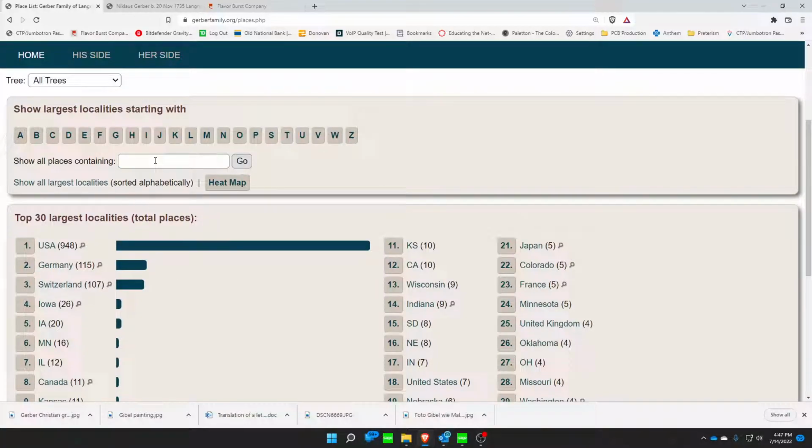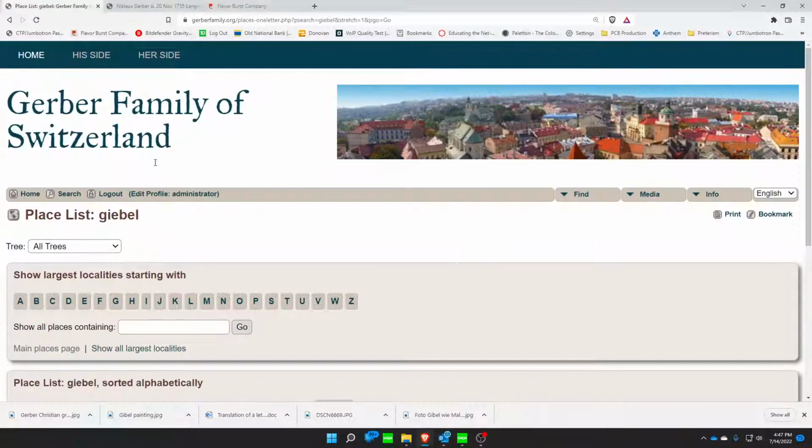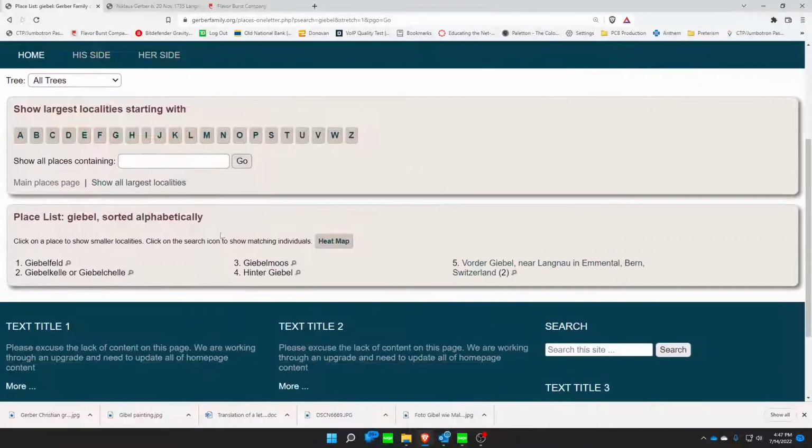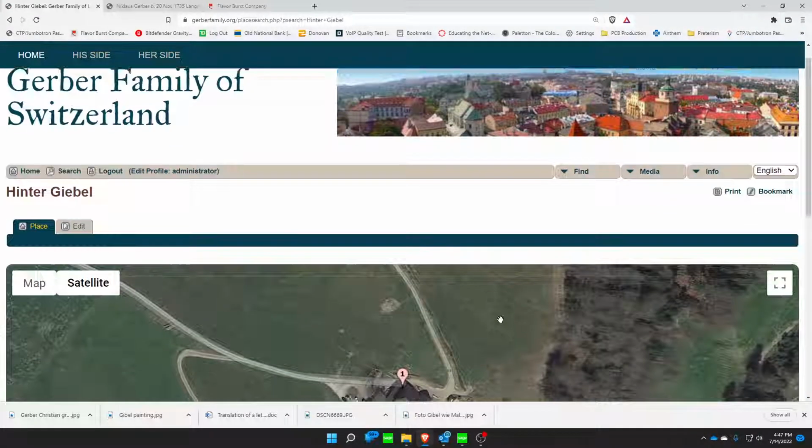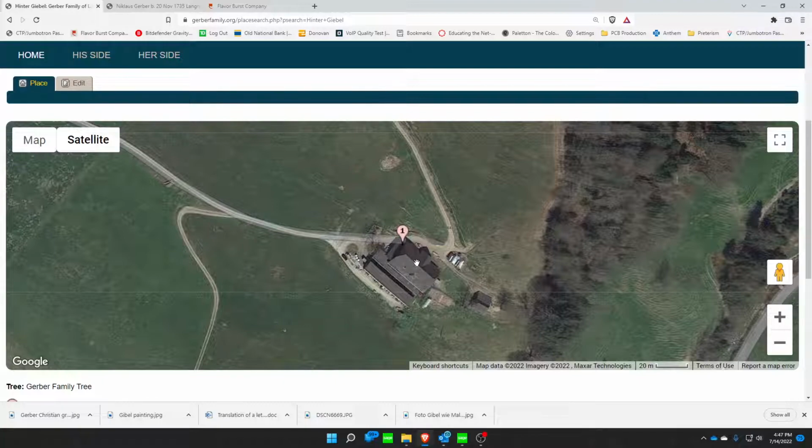So like as I said, if you know the house name, and I've made that actually a place in here, you can type that in there and it'll show you, okay, here are some different Giebel houses. Forder Giebel is the one we looked at just a bit ago. And so you can actually pinpoint on the map. It'll take you right to the location. See, there's Hinter Giebel right there.